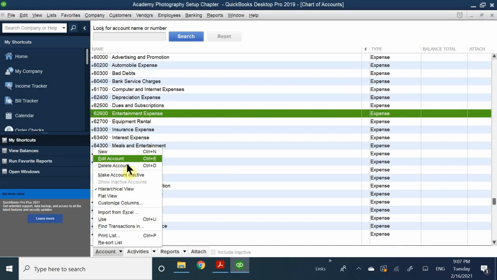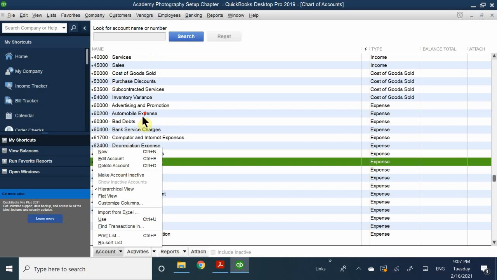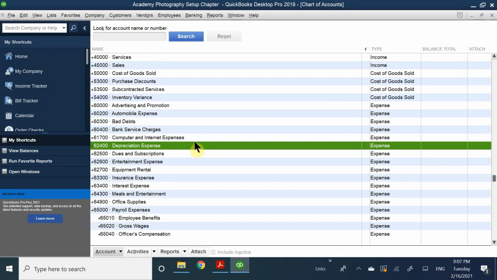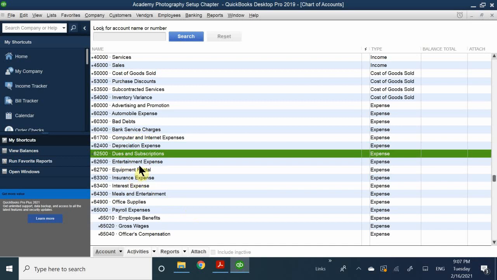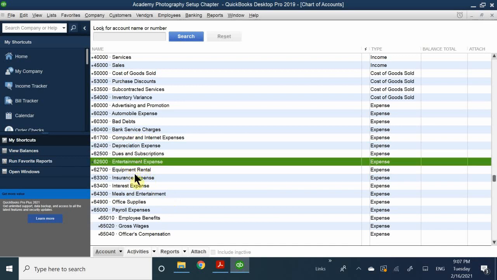So for any reason that you've made a little typo error or anything like that, you can modify it at any given time. Okay. Now if I didn't have it, it's going to automatically go all the way to the very, very top of the list of my expenses. Okay. So that's how we determine that one right there.